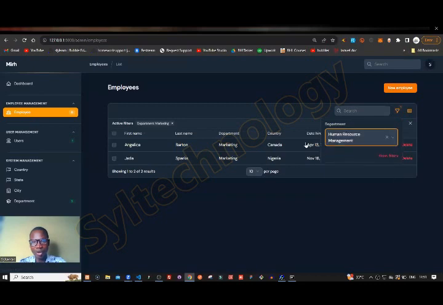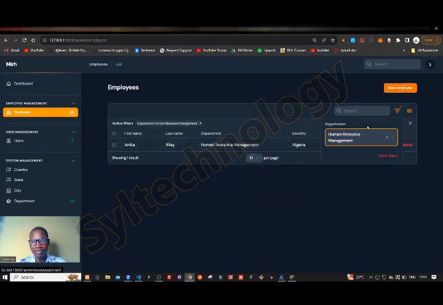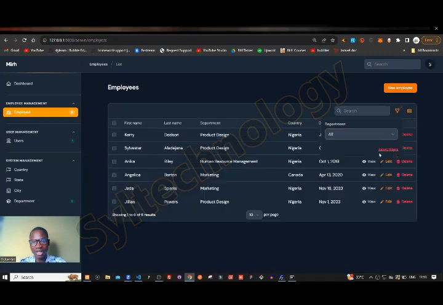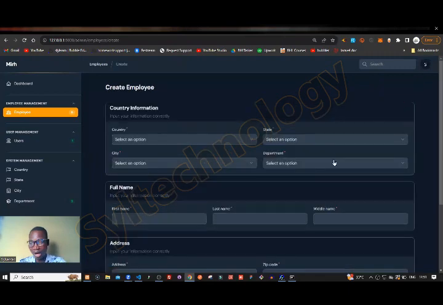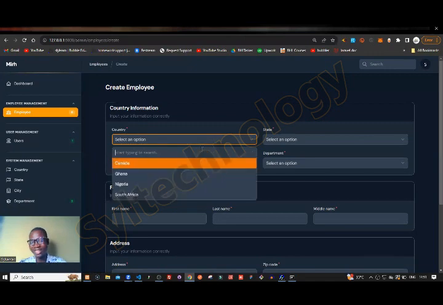Then under human resources, we have just one employee from this section. So I can just decide to clear all this filter, and it brings us back with information about all the employees. So if I click new employee right here, I can actually create a new employee from this environment. And if you look at it here, I've actually tied everything together so that you don't have an ambiguous solution.